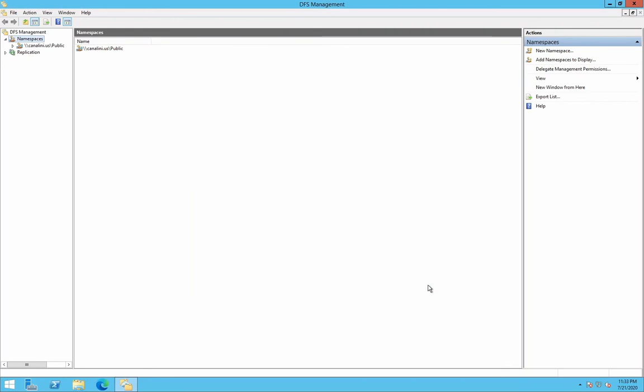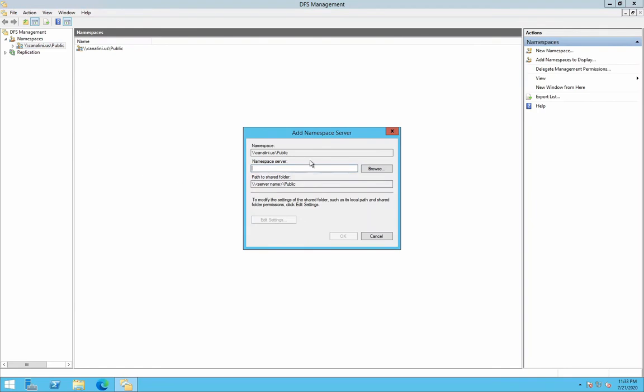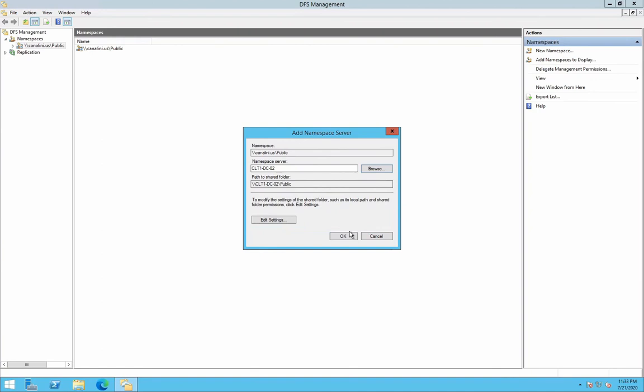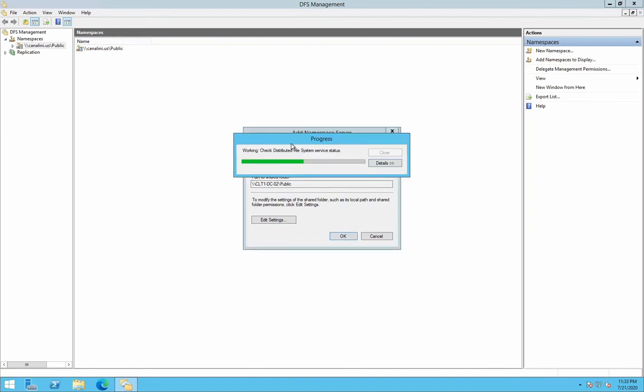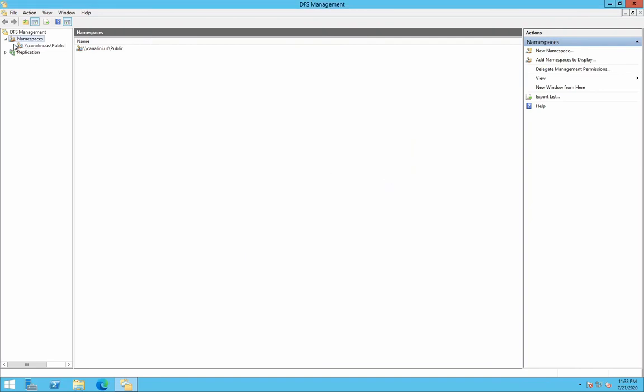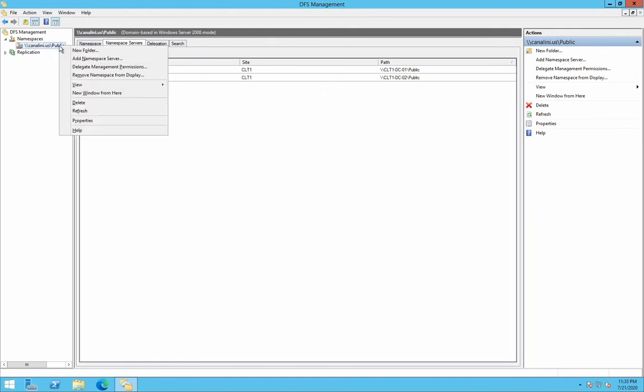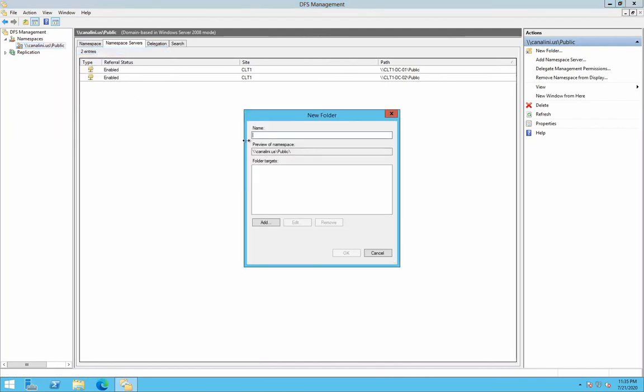After the namespace creation completes, we'll go ahead and add a second namespace server for redundancy. Once this process completes, the next step is to add the actual namespace folder and attach that folder to our Azure storage account file share. That's pretty straightforward. We just add a new folder, give it a name. In this instance, we'll just call it home, and then point it to the actual shared folder.